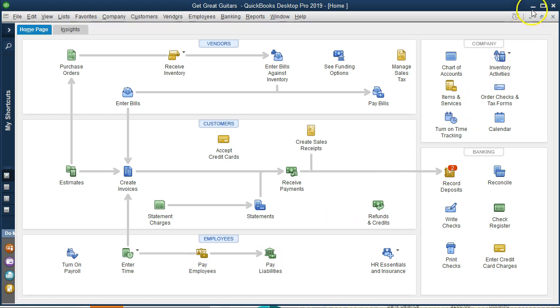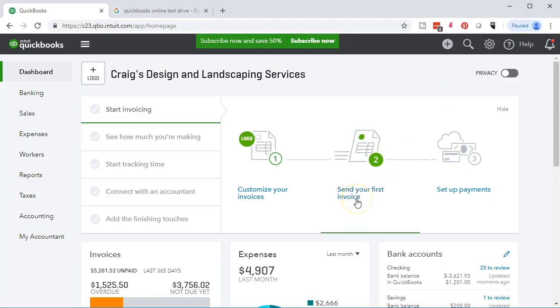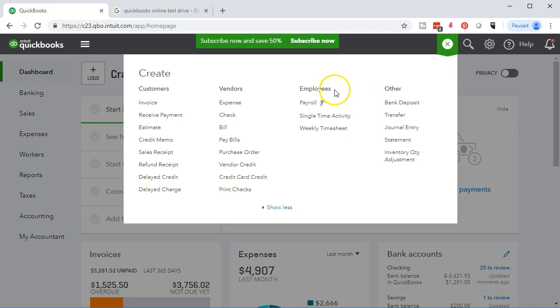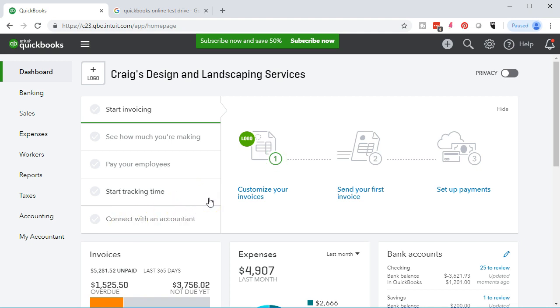So let's go into online now and just take a look at those same kind of icons now that we have a visualization of the flow chart. So if we select the plus up top, we see the employees, and we basically have the main icon here, which is going to be to pay the employees. Now, of course, we can't process the payroll in this setup because this is going to be the demo version, but that's where we would go to do that.